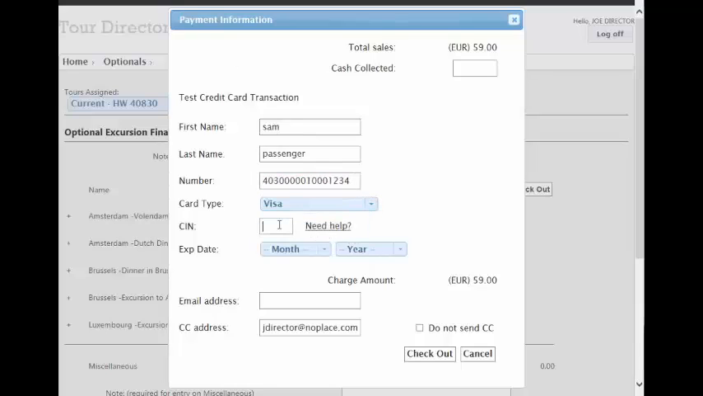Your tour director email address on record will appear in the CC address field to enable you to receive the emailed receipt. If the passenger wants to receive an email receipt, key the passenger's email address into the email address field. This address is kept private and will not be shared with any outside parties. If you do not want to receive an emailed receipt, check the Do Not Send CC checkbox.